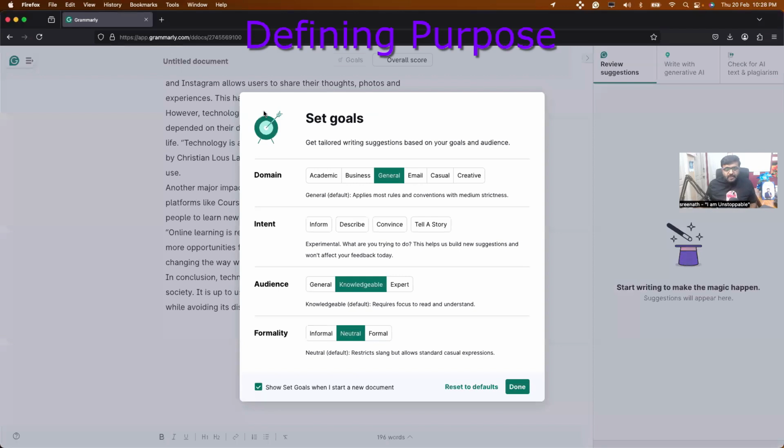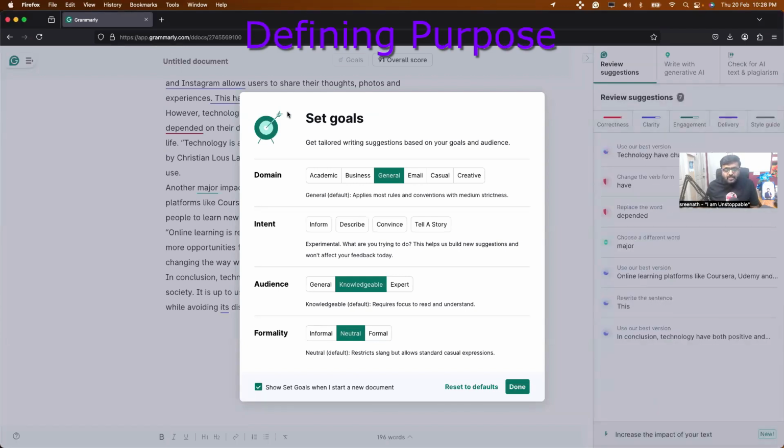As soon as you have the text, it's going to prompt you to set goals, because this helps Grammarly ask what kind of features you want to use. For example, in the first one you can see the domain is proposed: whether you are an academic student, writing business articles, writing an email, casual or creative writing, or any general purpose. If you are writing a book or anything else, just go for general. I would suggest you use general in case your topic doesn't fall amongst these categories.